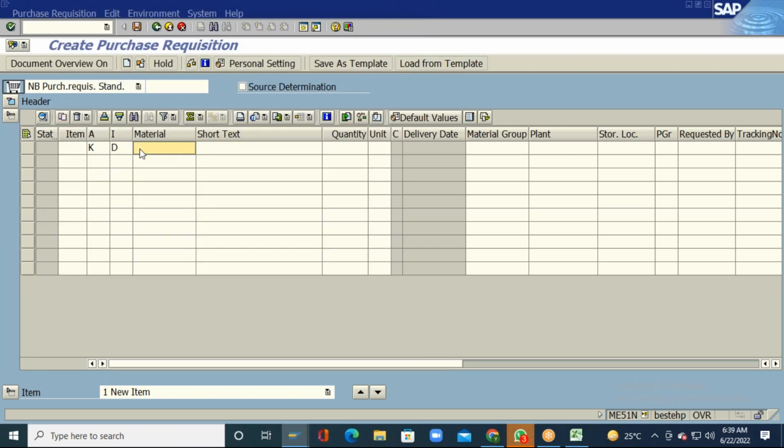I am not going to give any material over here. Instead, I am going to specify a service description, that is Honda bike service. One activity unit means complete Hero Honda bike I will be creating as a service at the line item detail, line item level of the purchase requisition.